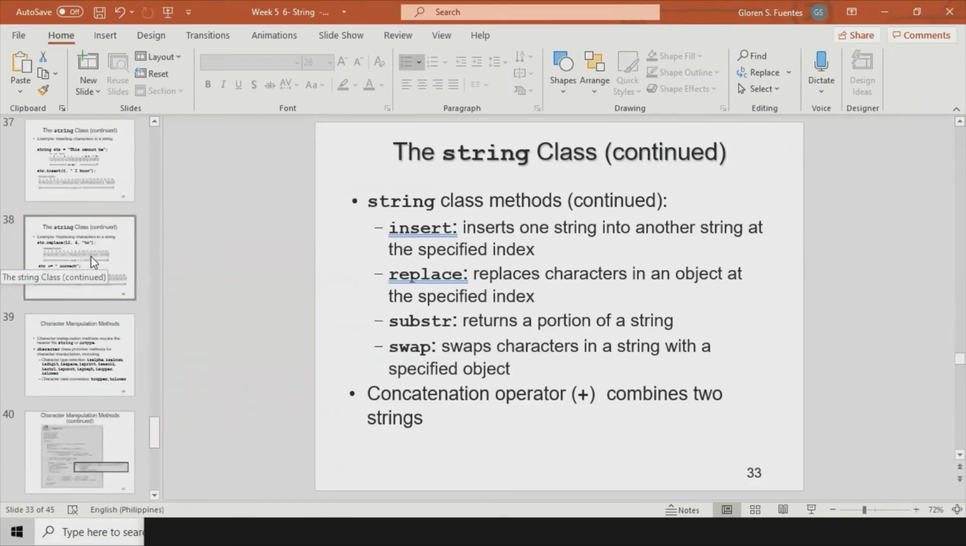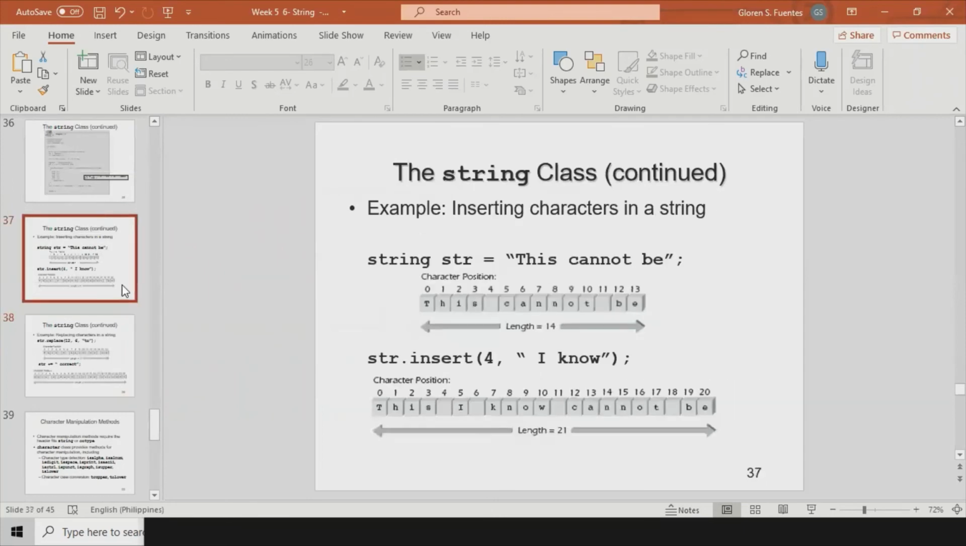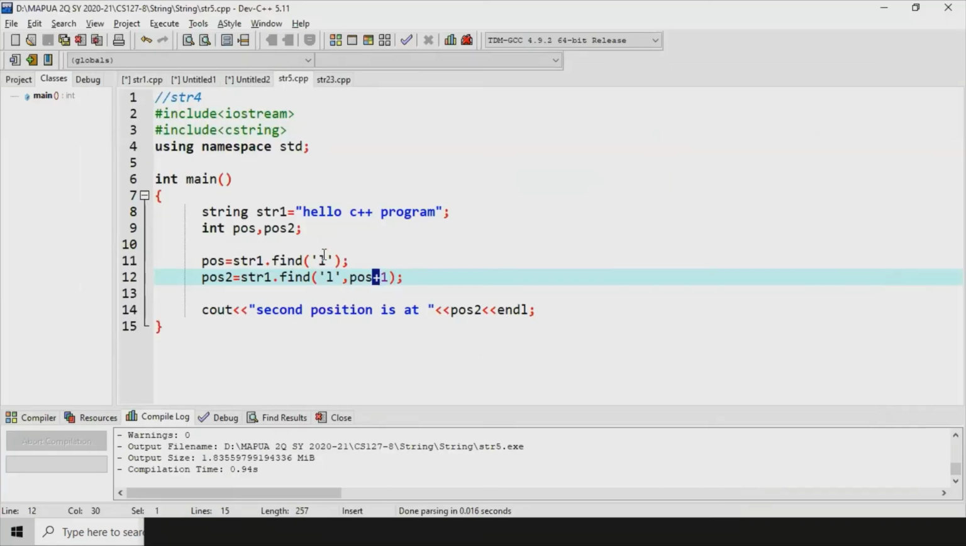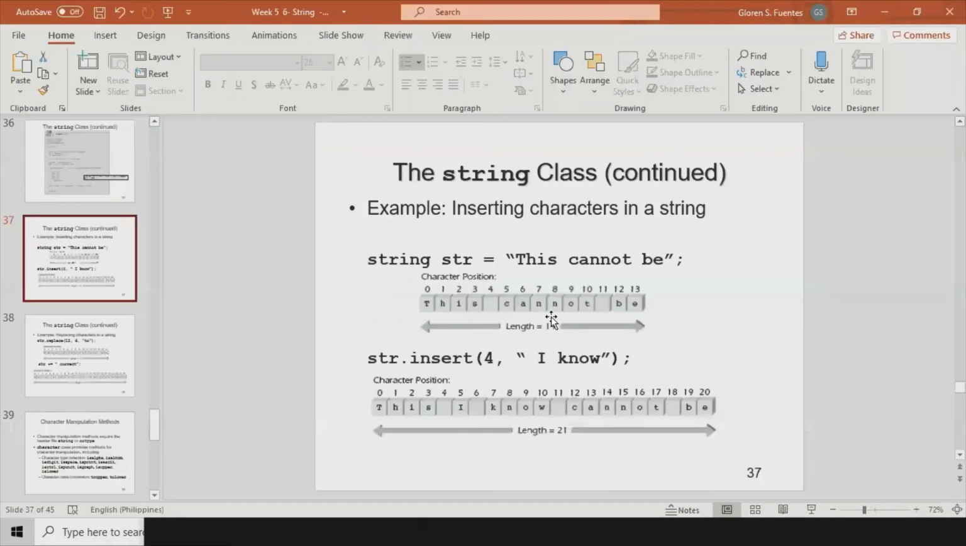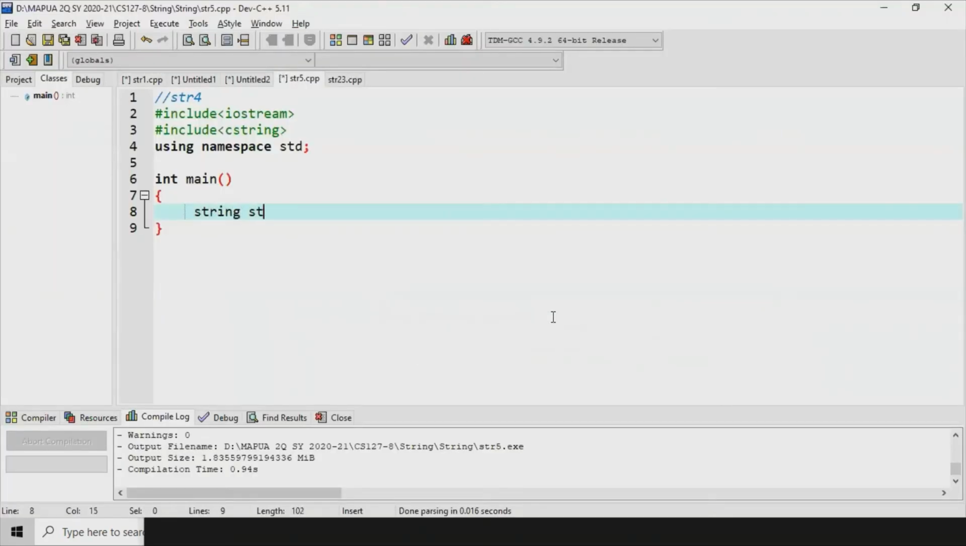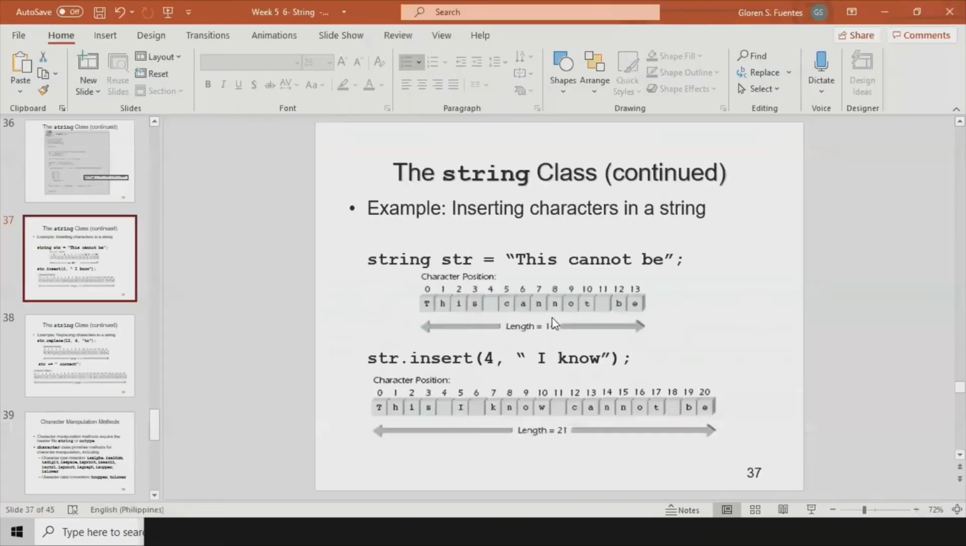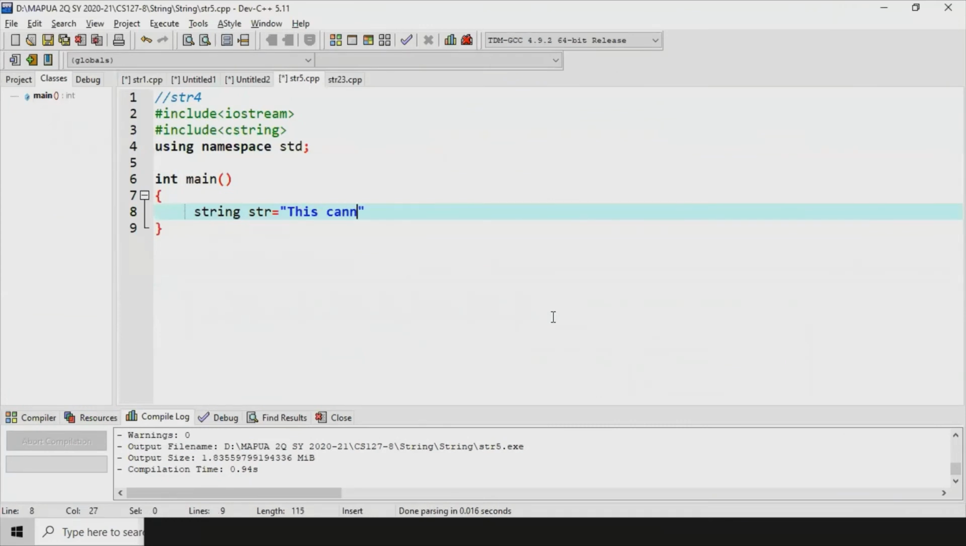For the insert first, let's just follow the example here in the PowerPoint. Let's declare a string str that contains the value "this space cannot be".